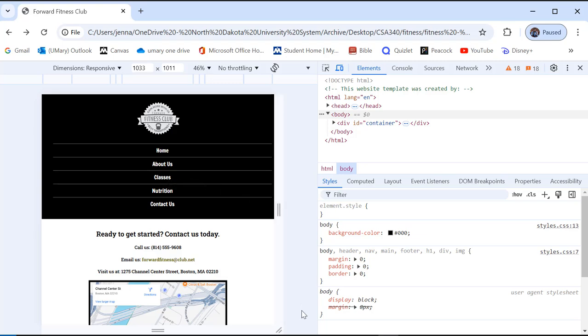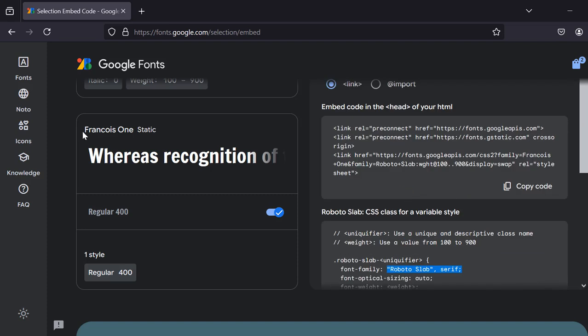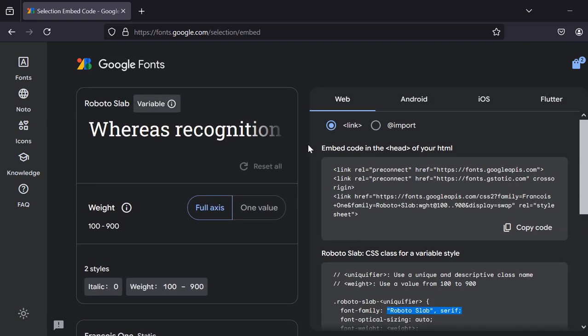Again, that's how we would use Google Fonts. You can also research websites that bring in great font combinations for us.